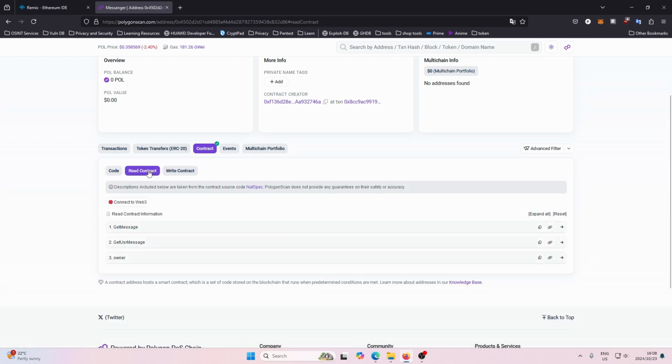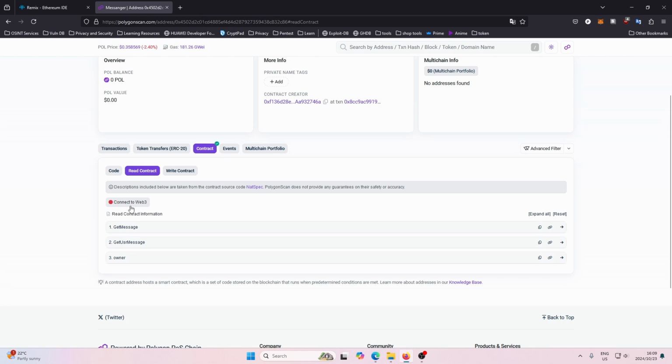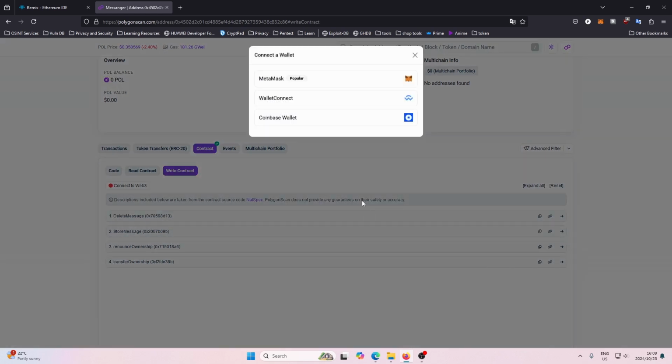But if we go to the read tab here, the get message is just getting the message back from the blockchain, it's not modifying anything. So if we run that function, it won't even use any gas, we don't even need to connect our wallet to run that function. But for the write functions, we do need to connect our wallet, and it will use gas to store a message, for example. So let's just try that.